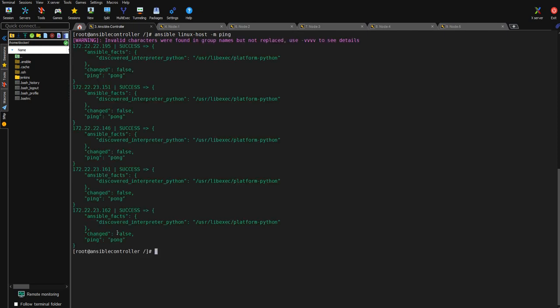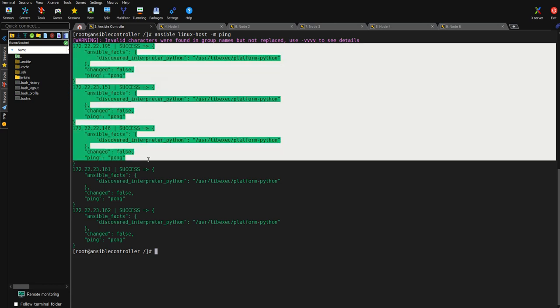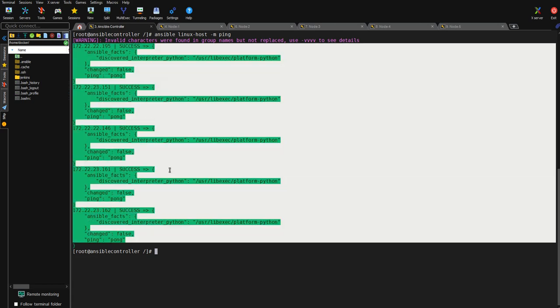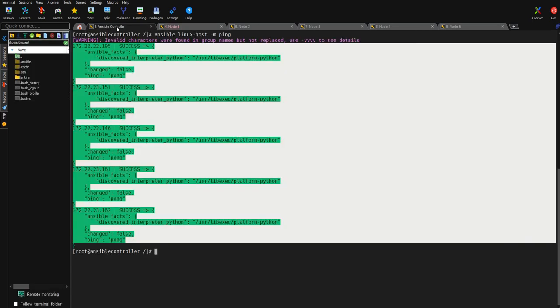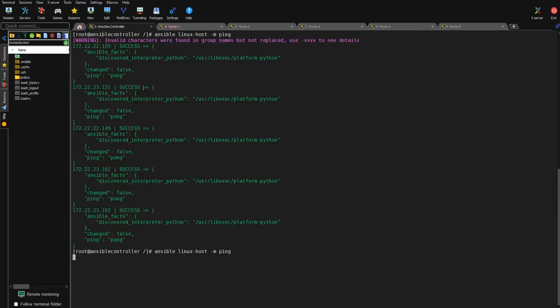Now you can see it's telling some invalid characters were found, but no worries. You can see the ping pong response, and every machine is a success. That means all my 5 instances are reachable, or these all 5 instances are in the network. They are not shut down. If one of them has any problem, then we will definitely get an error saying unable to reach. Let's do one thing. I'll go to my node 1 and do a reboot here. I did a reboot, and let me go back and run my command again.